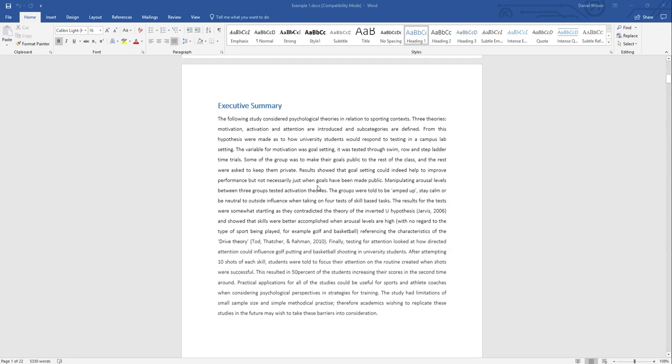Then there's the executive summary or the abstract. This one's quite wordy. It's about 300 words, whereas the marking grid recommends 150. So try and make it as concise as possible and hit that.